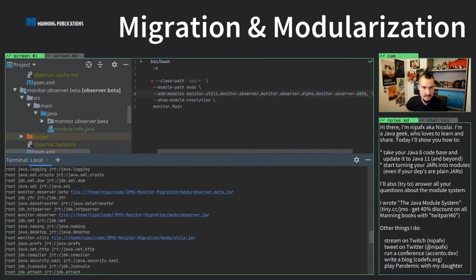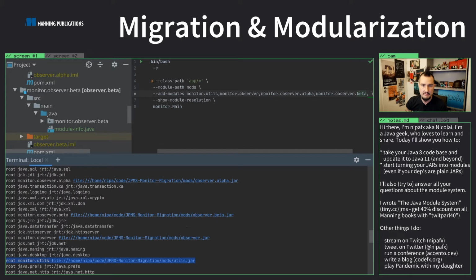There are the roots. Root monitor observer beta is this one. Root monitor observer is this one. Root means this is where the module system starts looking, and from there it finds dependencies. All four are here, and that's great.